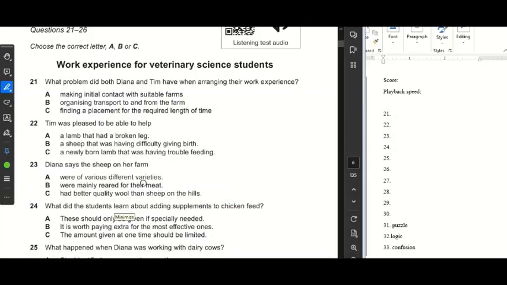You will hear two veterinary science students called Diana and Tim discussing their work placements and their course modules. First, you have some time to look at questions 21 to 26.